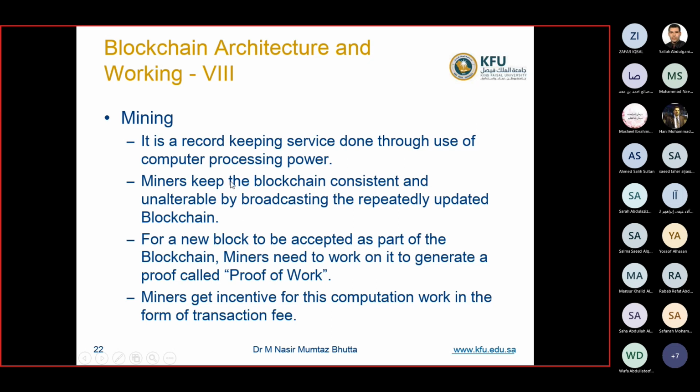So how do these transactions become part of the block, because there are so many nodes in the network who want to record their transaction? A new block is accepted as part of the blockchain when the miners approve it. And for that, they also have to generate a proof, which is called proof of work. These transactions are approved by the miners. These are special nodes in the network who want to participate. Anyone can join the blockchain, but miners are the special nodes who want to work on the proof of work to keep the blockchain consistent.